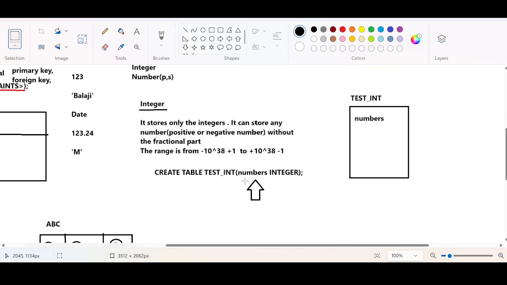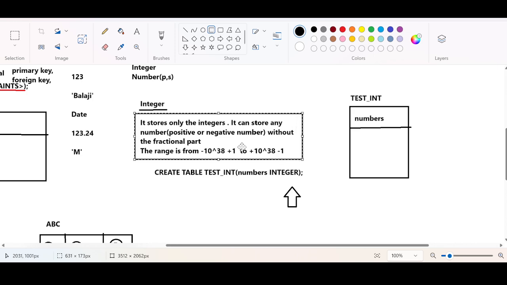So what kind of data do you want to store? What type of data do you want to store? The column that you have created can store only integer values. So what are the integer values? Only data that falls within the scope I have just explained. You can store positive numbers and negative numbers without the fractional part.